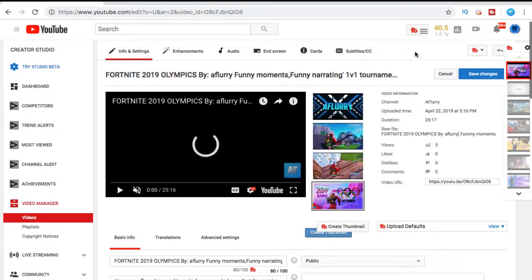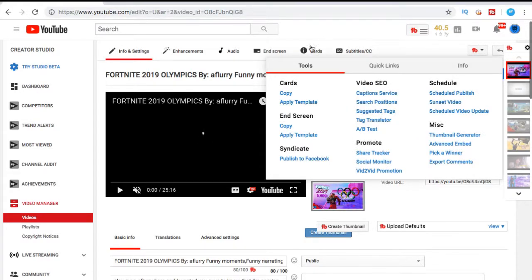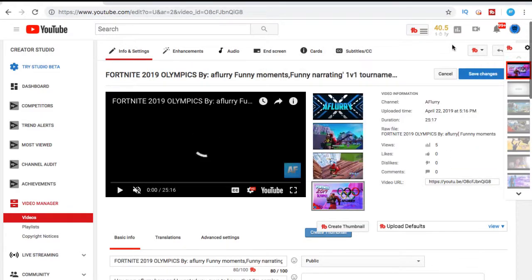Another thing that we're going to cover real quick is the tools right over here. Basically this is what we saw earlier, but they stay with you when you're editing. So you can copy your end screen, copy a template, apply a template, or apply a card template. Now, I don't use any of that, but what I do use is this little sidebar that TubeBuddy has.